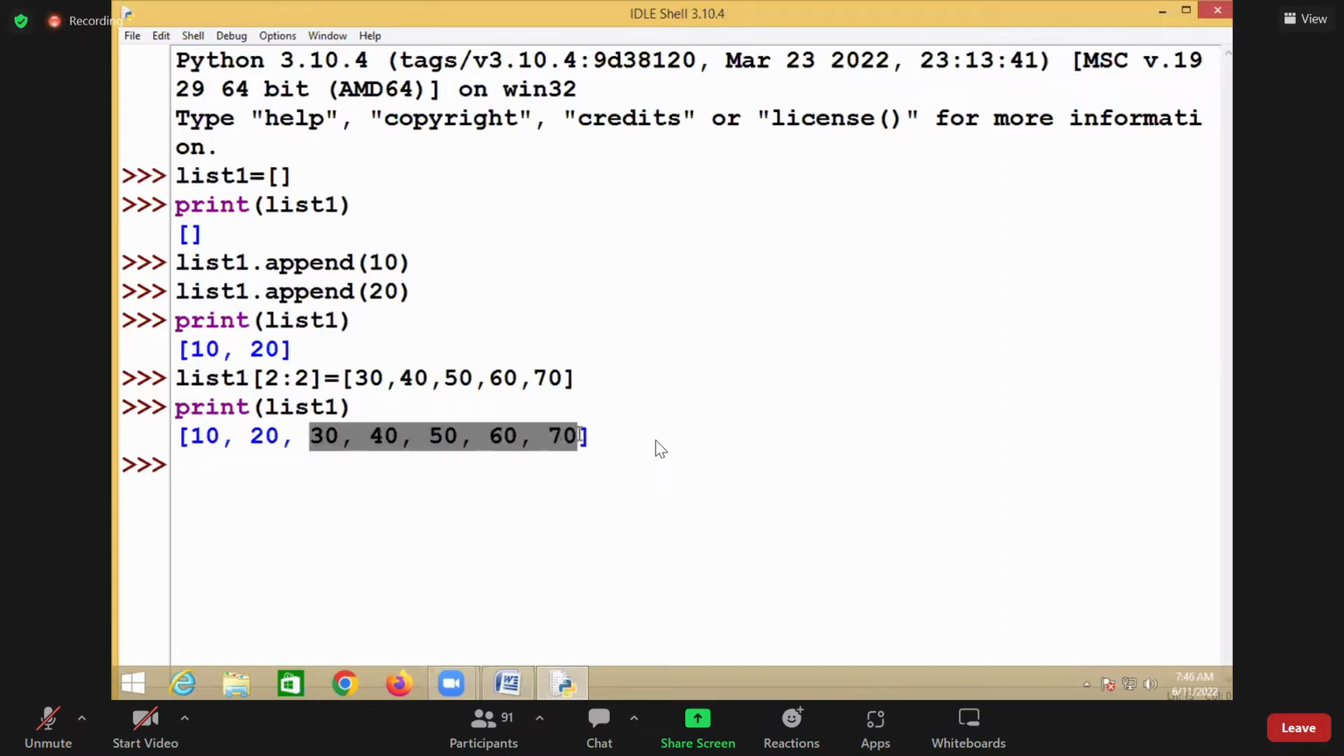How many values are added? 5 values. But using append, I cannot add more than one value. Using append, I can add only one value. If you want to add more than one value, you take the help of slicing. You give the list name, a start index and a stop index, and start and stop must both be the same. Suppose you give start as 1 and stop as another, it will not append, but it will try to replace.